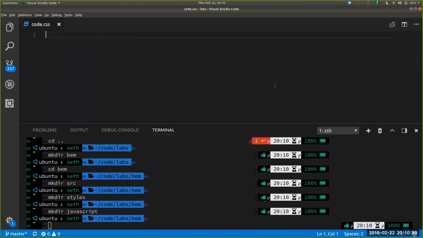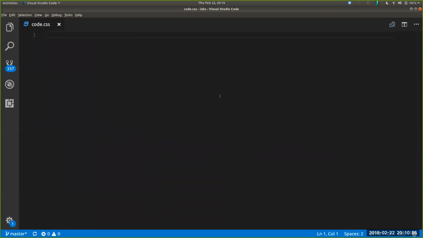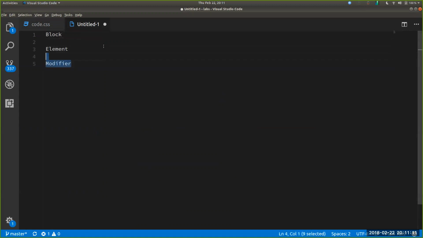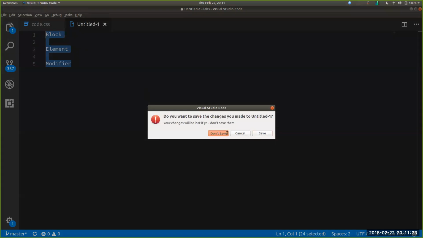BEM stands for Block Element Modifier. I guess we can put these in the CSS file because we can show examples as we go. I'll just comment them out. There we go. Don't save.